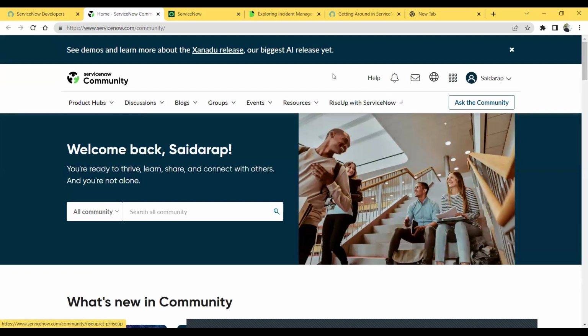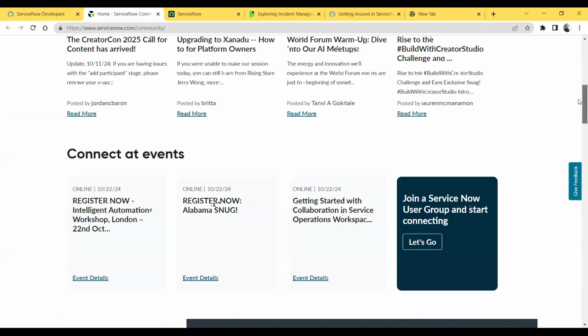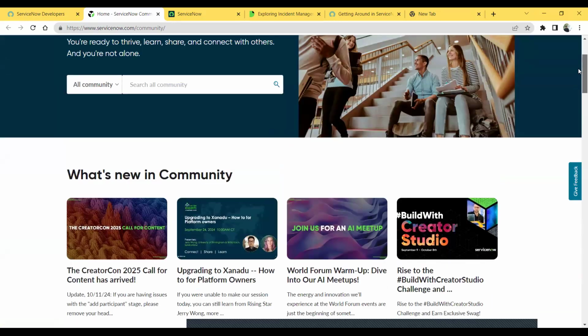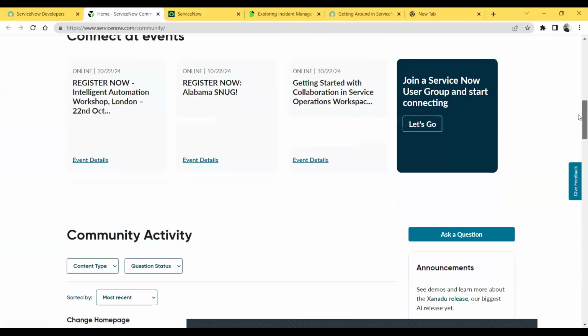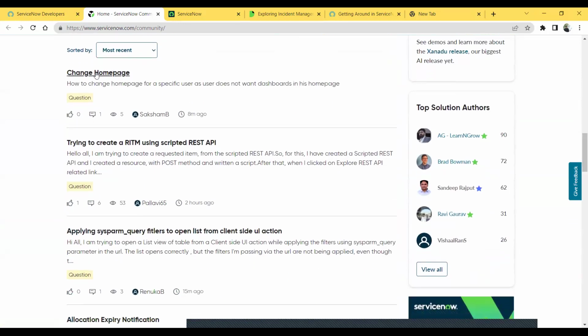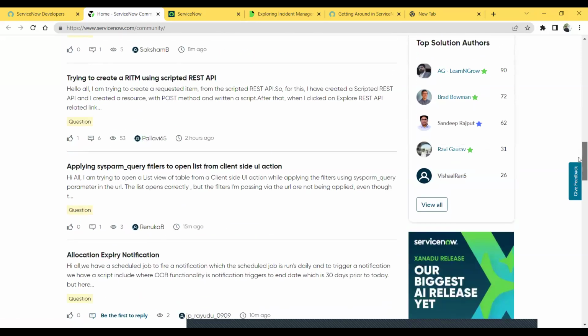So this is the community site you should follow regularly. Why are we following this? Here you can connect with other developers. If you have some issue, you can post it here, and other developers can answer you. Here are some recent questions where people are asking developers for help. Here you can see the top solution providers, who have provided many solutions, like AZ, Learn and Grow, Brad, Bowman.